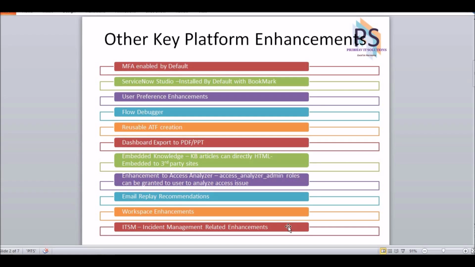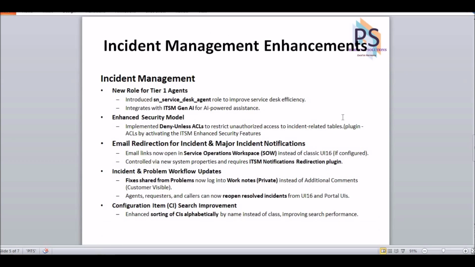Now we can move to another feature that got added for incident management. So we have multiple features added for incident management.